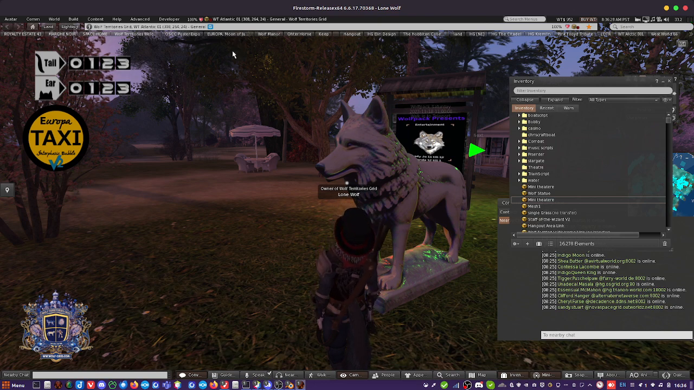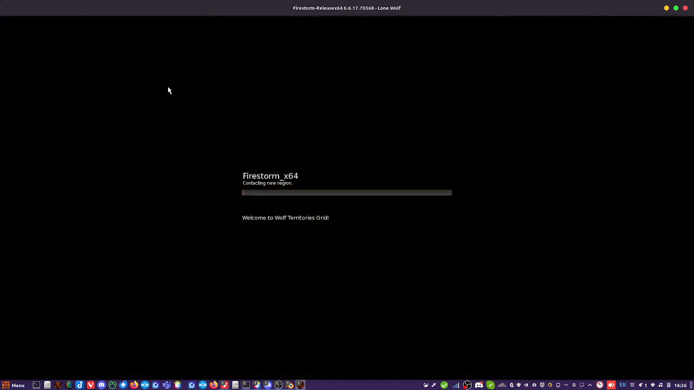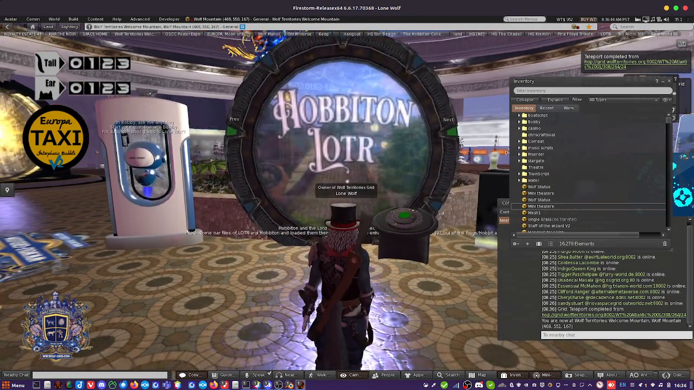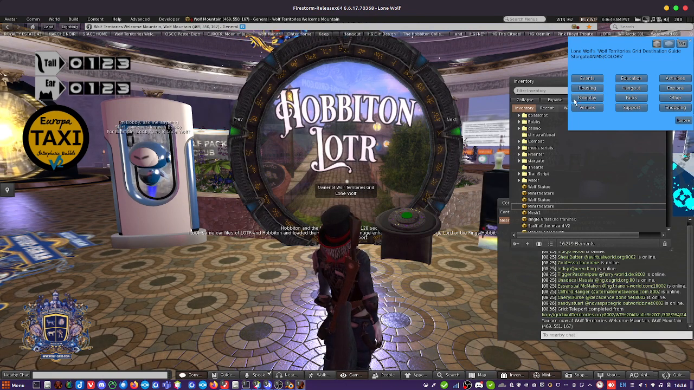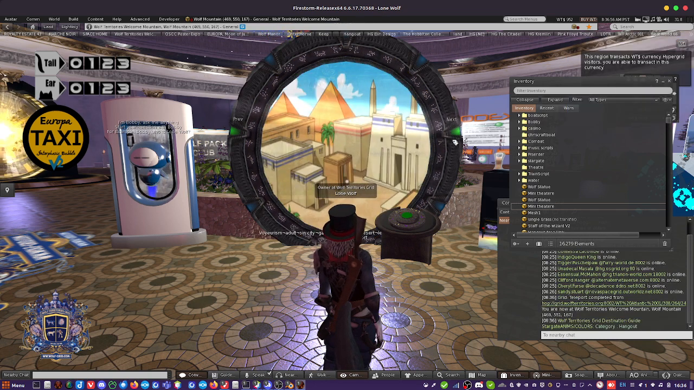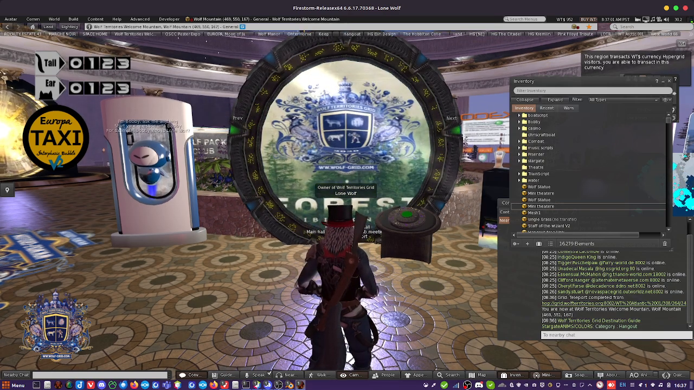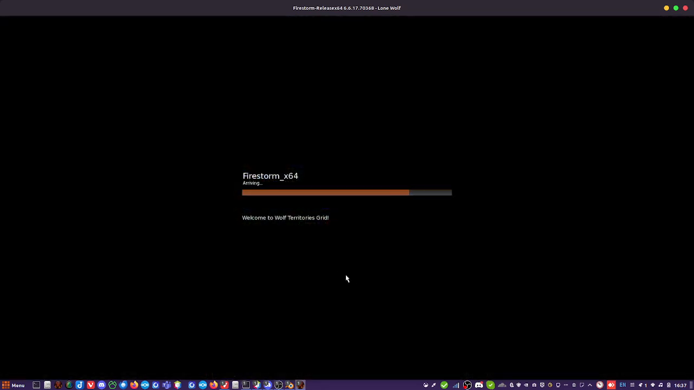If you go to Wolf Territories Welcome, there are our stargates, which you can use to get anywhere. If you're a region owner or a landowner, you can edit your entries on the stargate. If you go to Hangout, for instance, click Next, and it takes you through different options. If I want to go somewhere, I just walk through it, and it will teleport me to that place.